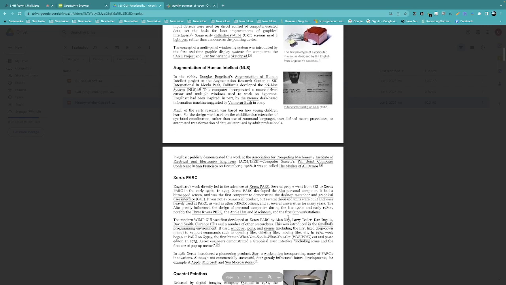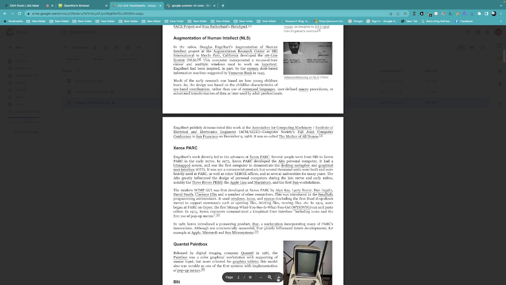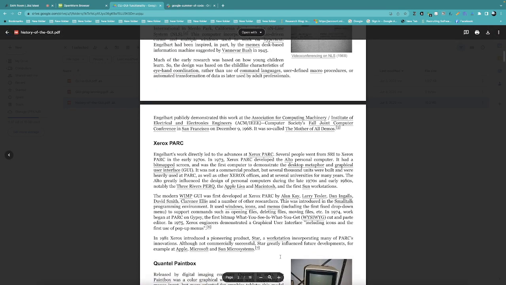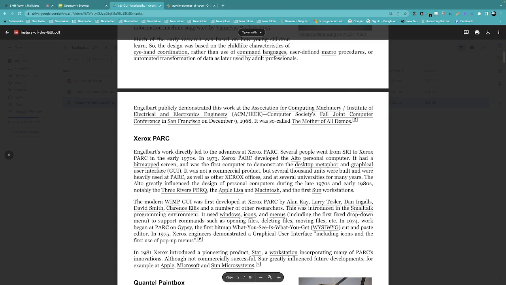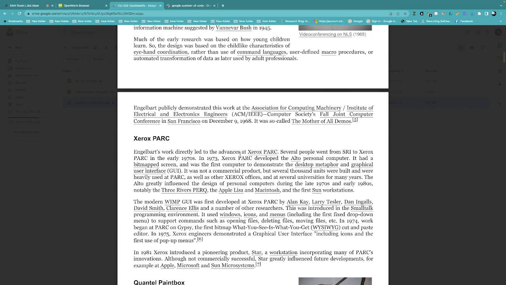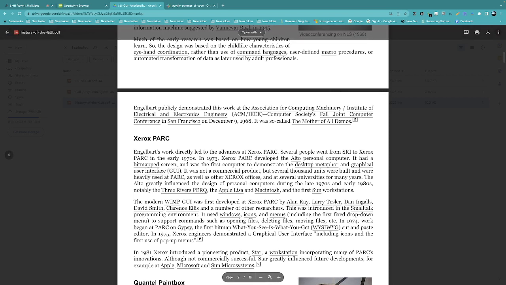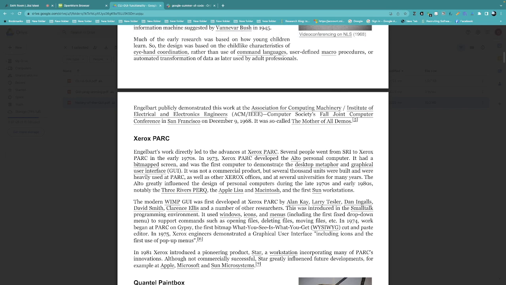So then Engelbart moved to Xerox PARC, where he actually influenced the people at Xerox PARC, which was going on. They had work going on in the early 70s on this. So they picked up what Engelbart had proposed. They started working on this. They developed the Alto personal computer. This is where they started to develop some of the icons and other types of virtual objects that we use.